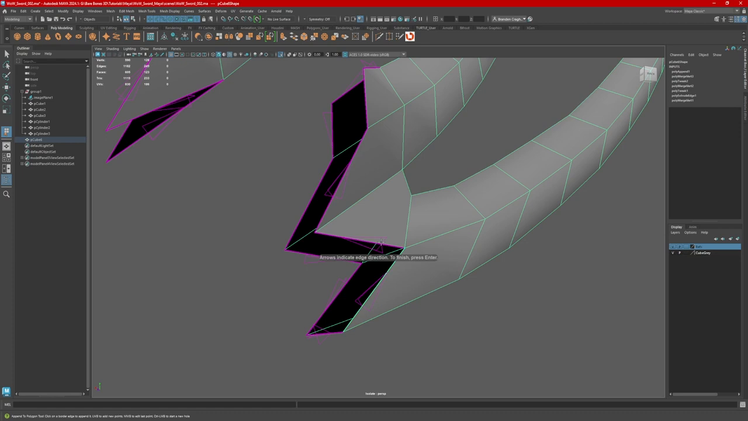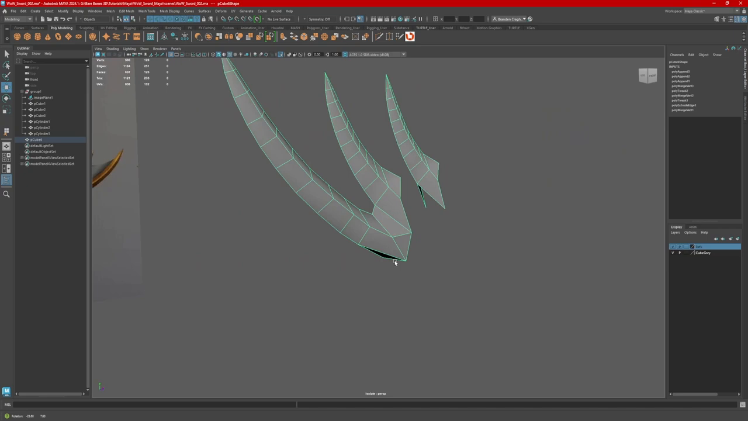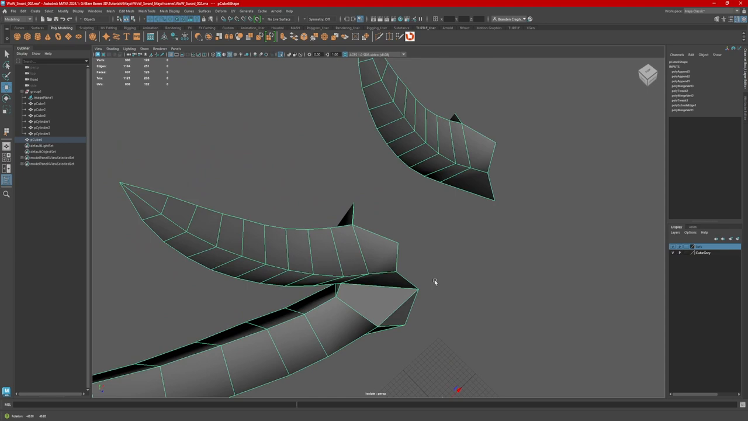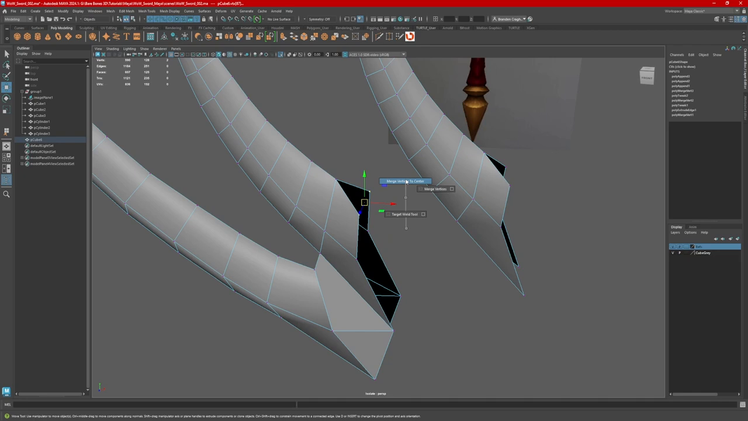So G key, append to polygon, enter. Not too shabby. I guess there's a million and a half ways to do things in Maya. Some of them are just more efficient. All right, so I'll do that one, and we'll do merge vertices. So again, I'm doing shift right click, merge to center.